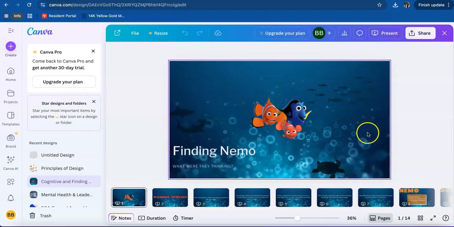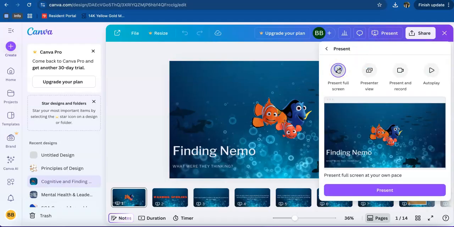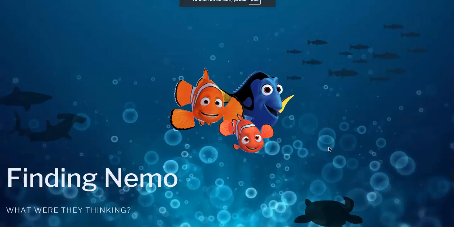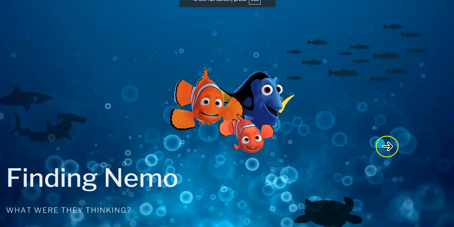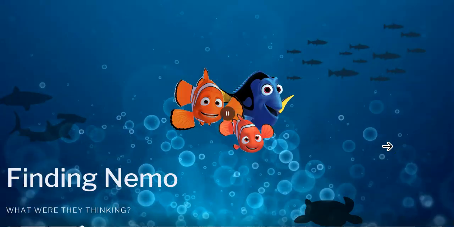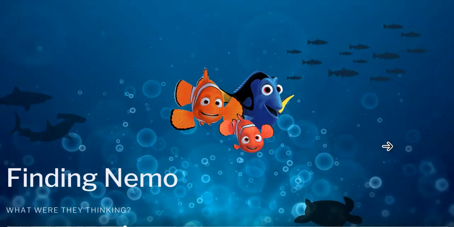And so when you do present this one, let's see if this will work. Present full screen. And we'll click on present. So if you do see this, you'll see that the background is moving. And so that's just a fun addition that you can do when exploring Canva.